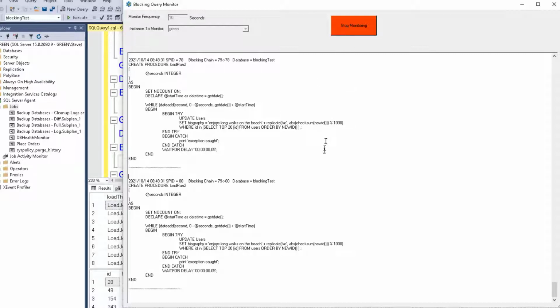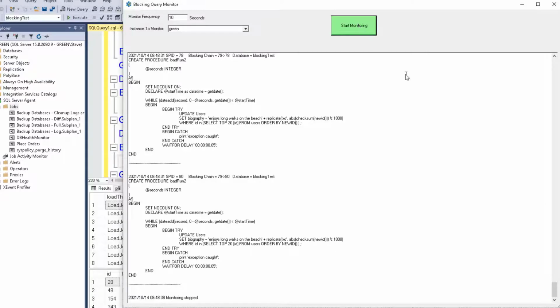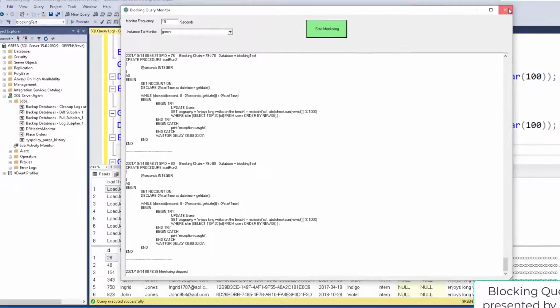Alright, well, we're going to stop the monitoring here and take a look at a third option. So far we've looked at the immediate blocking. This is the one that runs every 10 seconds or every whatever interval we want and writes it to this window. There's another tool that we'll take a look at.